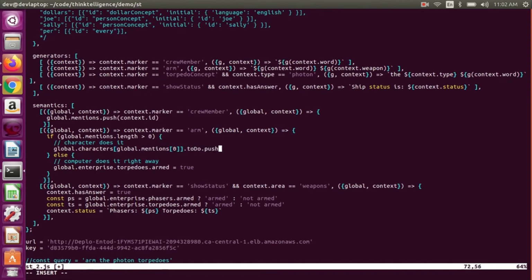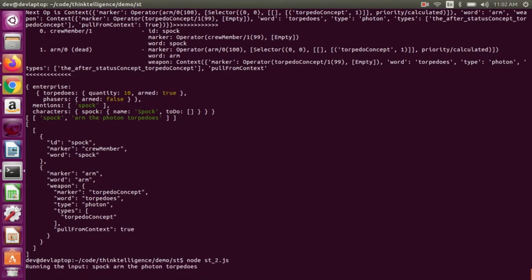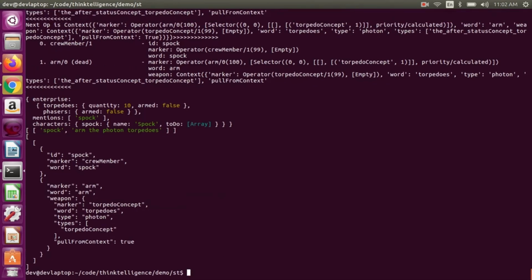So we're going to just add whatever this action is to the character's to-do list. And then in the future game loop, the character can actually run it. Ooh, we could also do something cool like say, hey, Spock, what are you doing? And then Spock could say what he's doing. That'd be cool. I'm not going to do that this time. Let's just get this going.